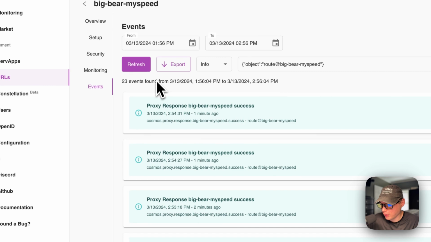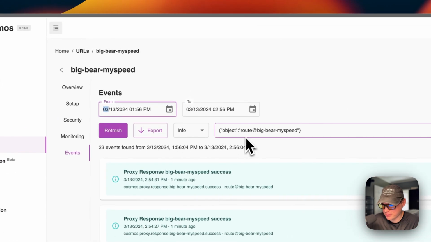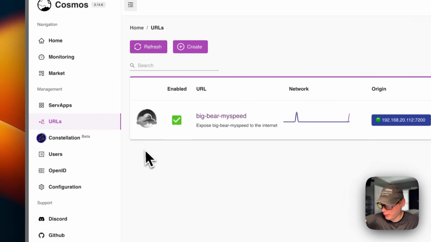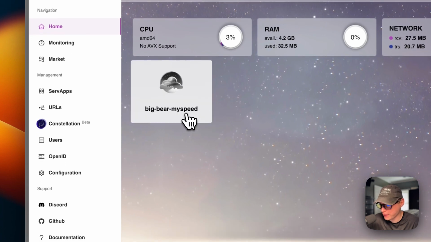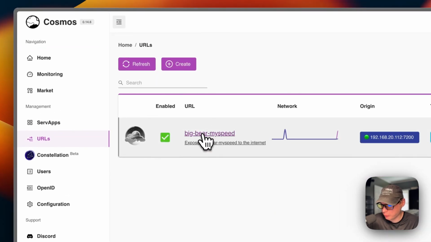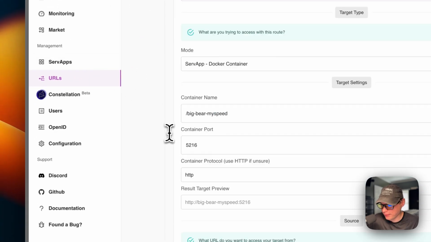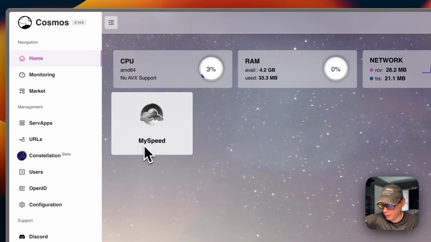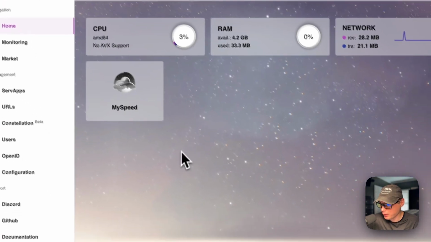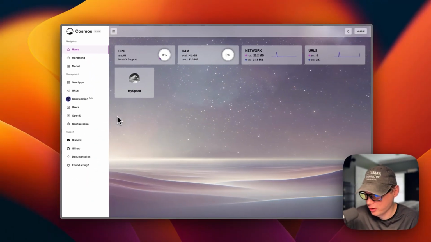So there we go. You can change the from and the to filter more of the events. And now if you go to the home page, you'll see Big Bear MySpeed. So if you want to change that name, you can go into URLs and go to setup, and then I'm going to change this to MySpeed, and then I'm going to save, refresh. So now if you go in here, you'll see the URL has changed, and it's called MySpeed without the Big Bear in it. So that's a little bit about the app and how to change things.